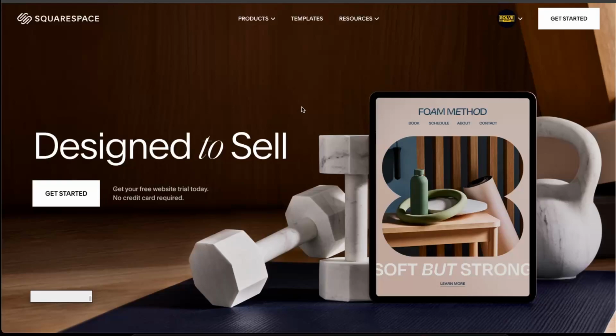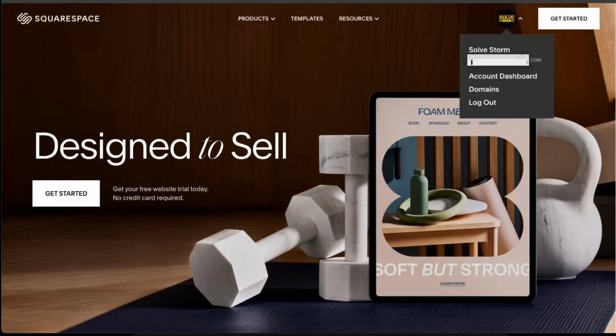Hello guys, in today's video I'm going to show you how to buy a domain name on Squarespace. So to do this, when you are on squarespace.com and you are logged into your account, you want to click on your profile icon right there. And then you will be able to see domains right there. So we want to click on that.